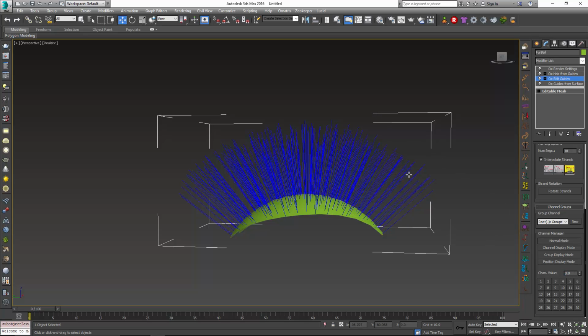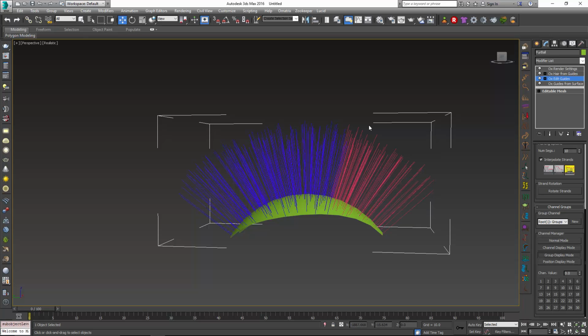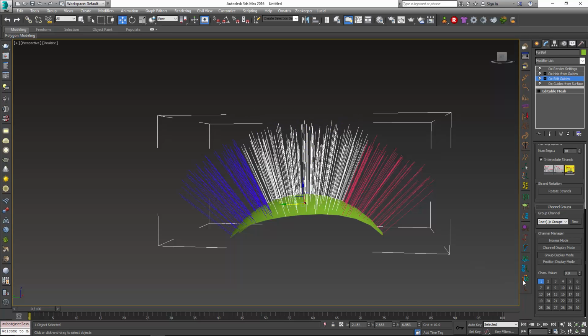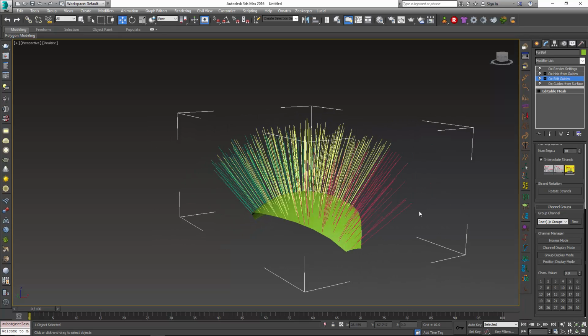So if I want to see that, I can go into the group display mode and that'll show me the group that I've just made a selection for. If I want to make another group, I'll go in here and this time I'll use that shortcut of 2. You can see that group there. And if I want to make a final group for 3, I can go in here. So now I have 3 groups for my hair. I'll go back to normal display mode.